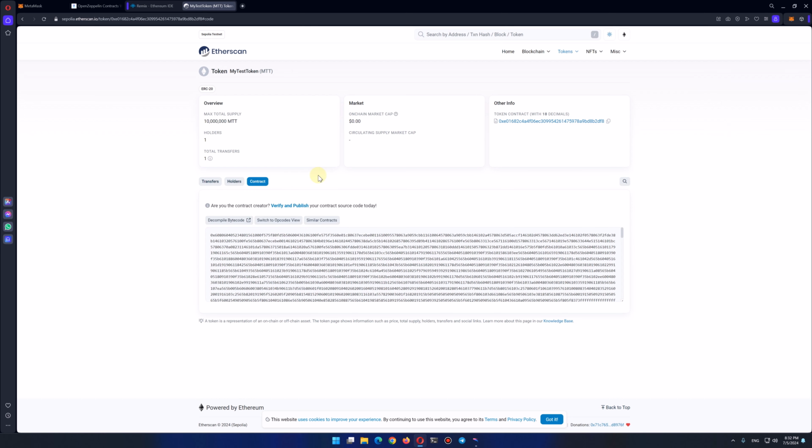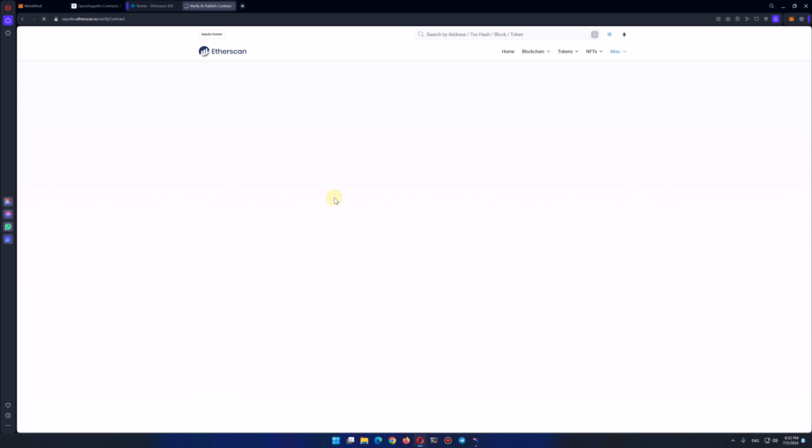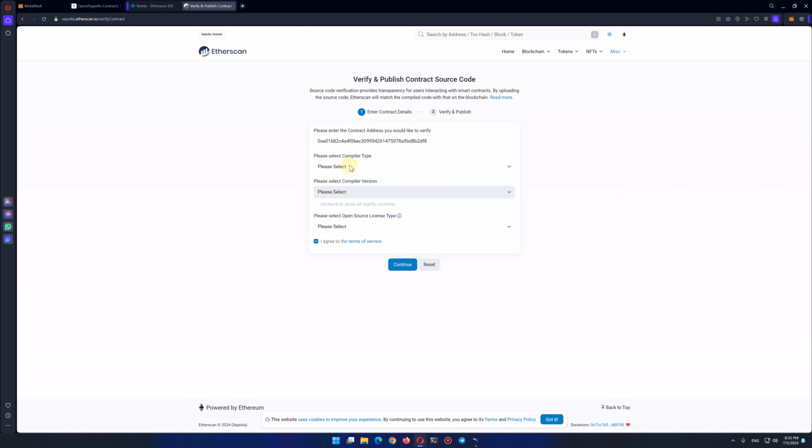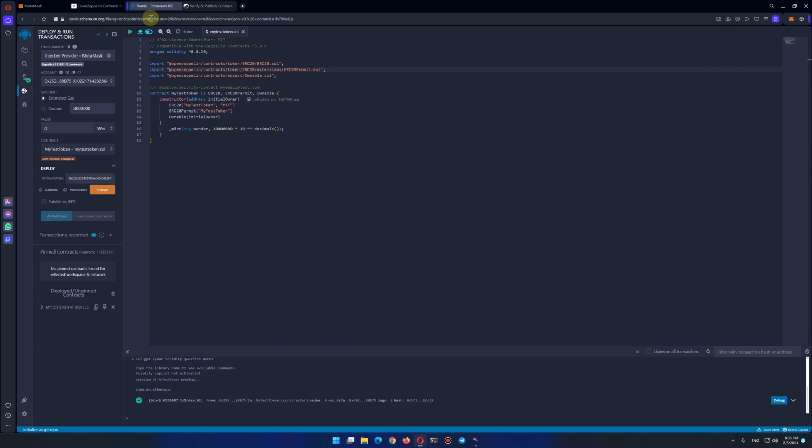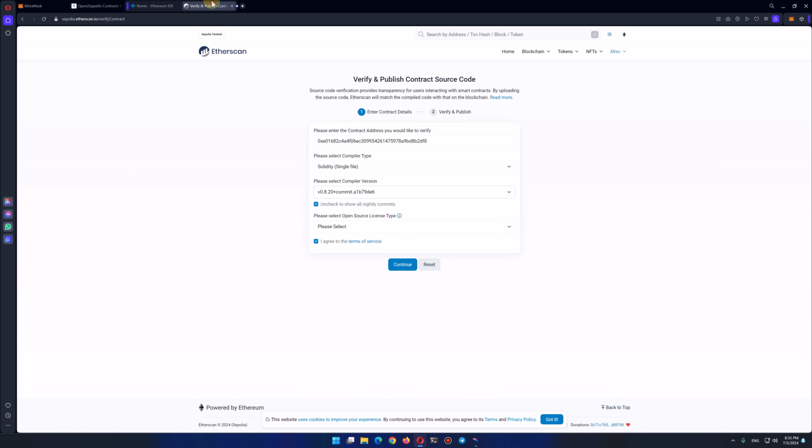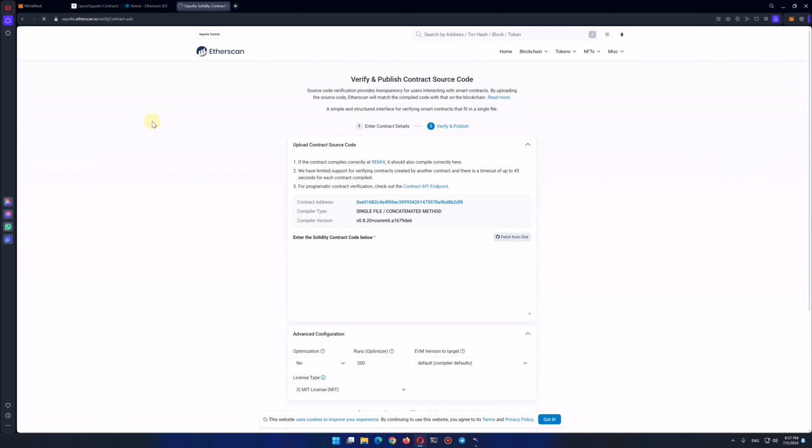Now it's time to verify our code in the Etherscan Blockchain Explorer. Click on the Verify and Publish link. This page will open up. Select the Solidity single file here and the compiler version in here. As you can see in the Remix IDE, the last one is the license, which was MIT. Please note that you must choose the exact settings you had during the compilation and deploy.